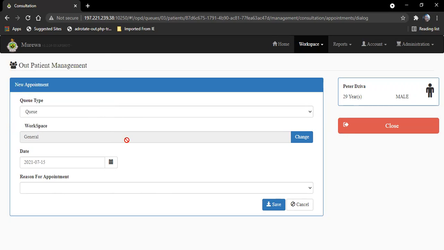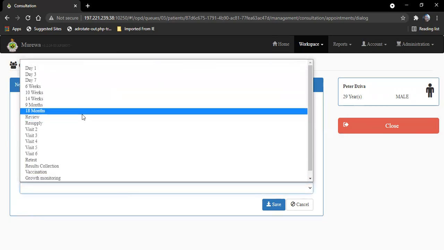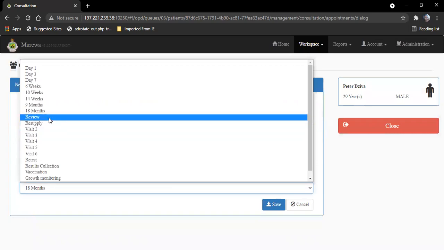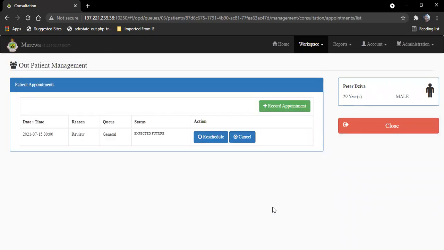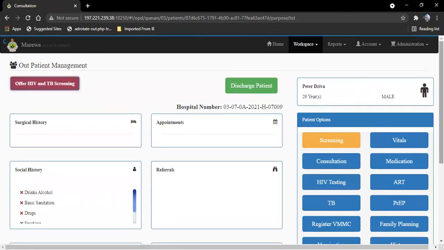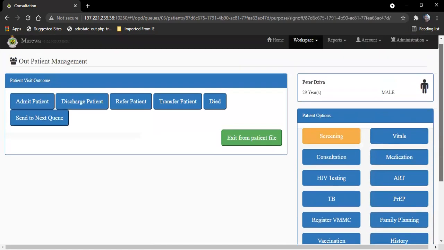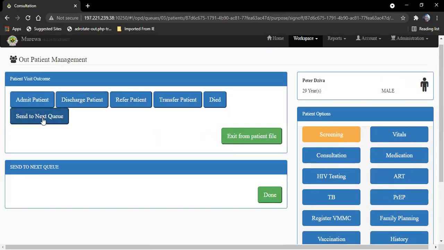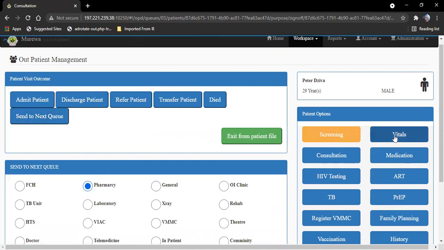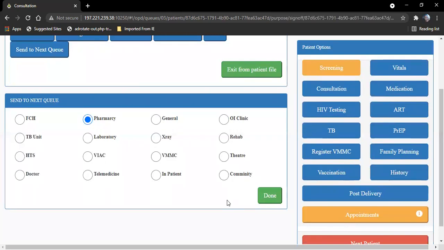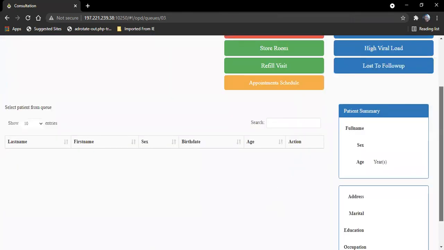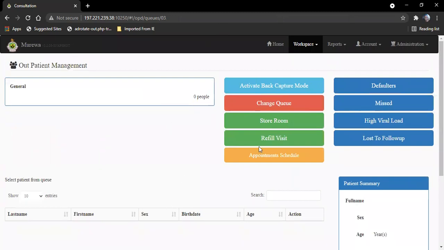On the 15th for a review, sorry. And then you save the appointment. This also gives you an option to reschedule the appointment or even to add another appointment. So before you see the next patient, already the system is showing us this client has got 1 appointment. Then you'll be able to send this client to the next queue, which is the pharmacy, so that they'll be able to go and collect their drugs. All right, so this was general consultation.